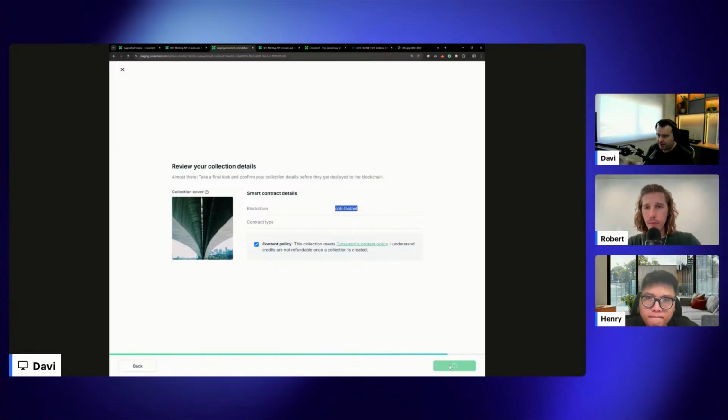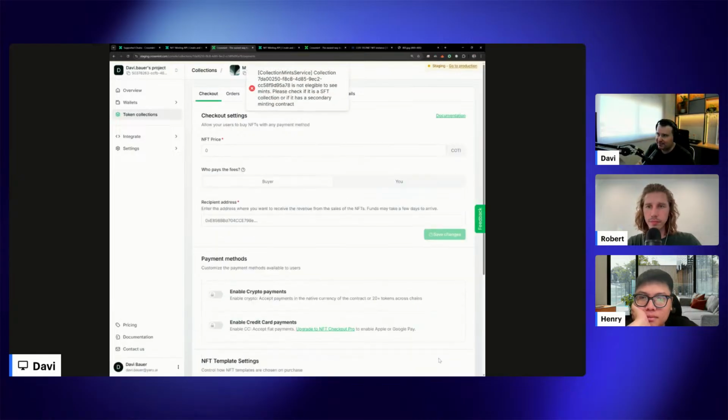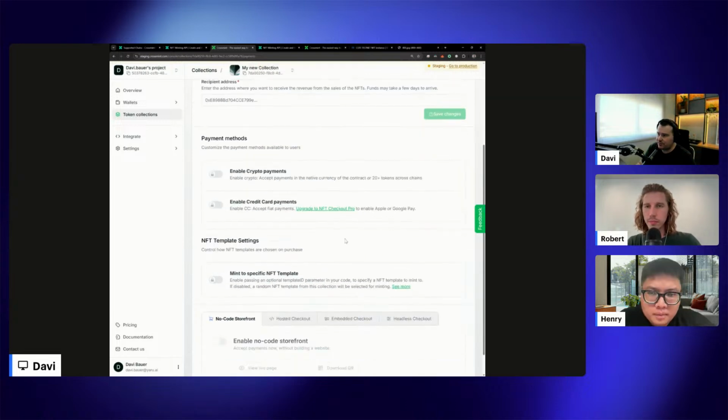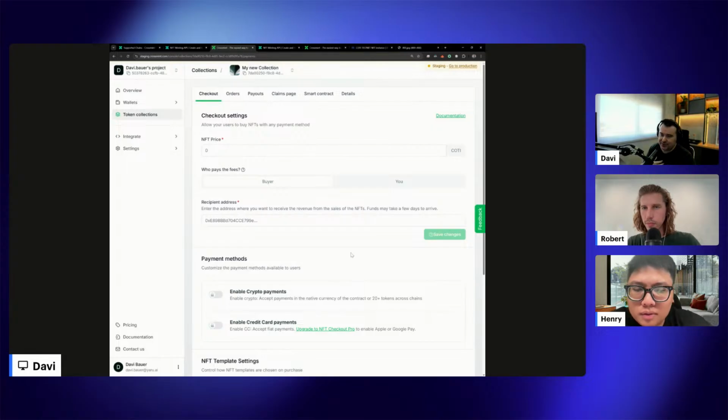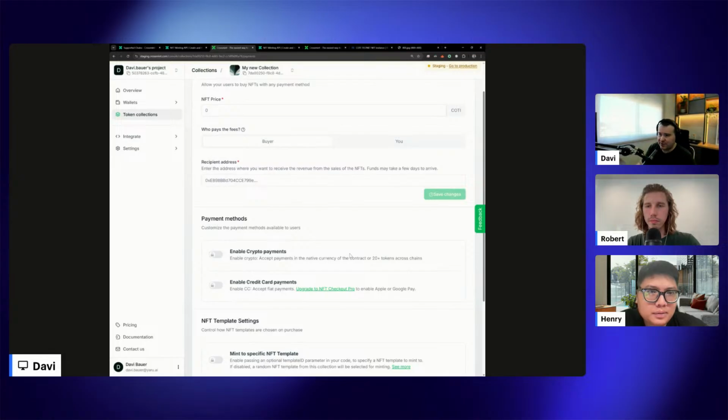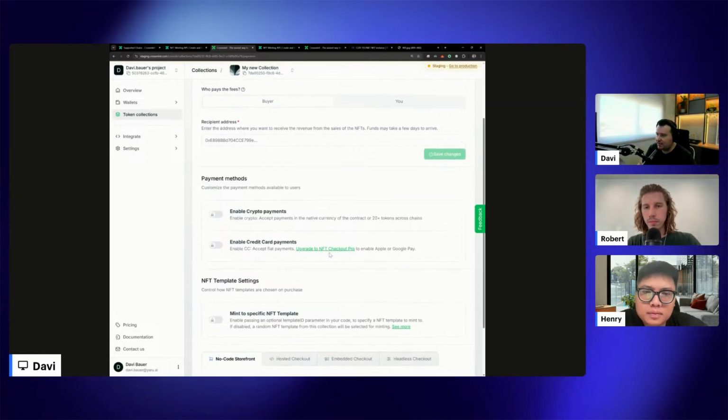So I will click on create collection, and now the magic happens because the contract will be deployed to testnet, right? Of course, we need to wait a few seconds until the contract address is created. But in the meantime, let's explore a few options here. For example, I decided to do just an airdrop, so I don't want to sell it, but I also have this option. I could, for example, check enable crypto payments or enable credit card payments. It also depends on the plan. For example, I'm running on the free plan now.